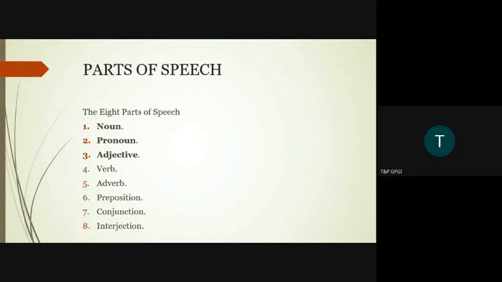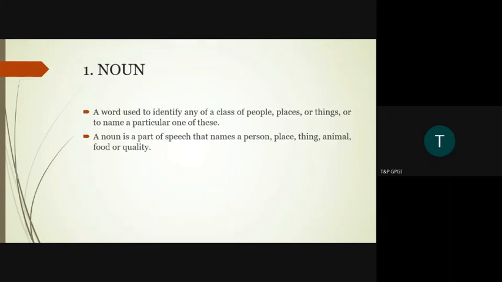What all did we learn today? Noun over here, then pronoun and adjective. So what is a noun? A noun is a word used to identify any class of people. It gives the name to a person, place, thing, animal, food, anybody. It gives the name to anything. Not just a thing, but a place, a person, an animal, food, any. So we know what a noun is now.